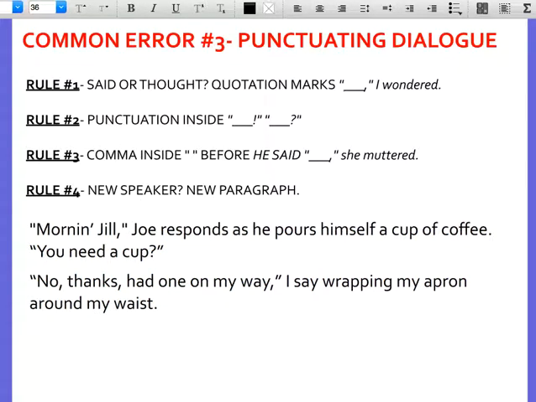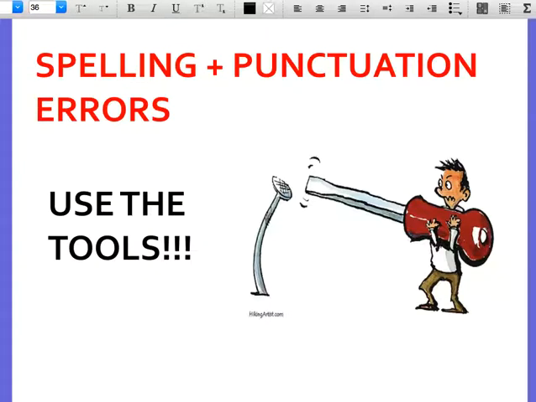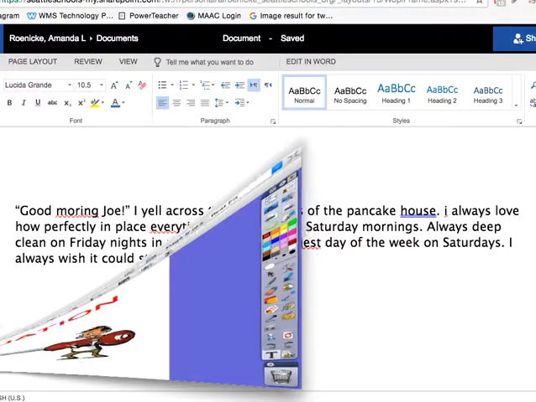Okay, those are our 3 common errors: sentence fragments, run-on sentences, and punctuating dialogue. Now for spelling and punctuation. Spelling and punctuation is just going to be something that you're going to be working on your whole life. I still, when I write a draft, have lots of places where I have to edit spelling and punctuation. So my trick for you is to use the tools. So I want to show you quickly how to use some of the tools in OneDrive.